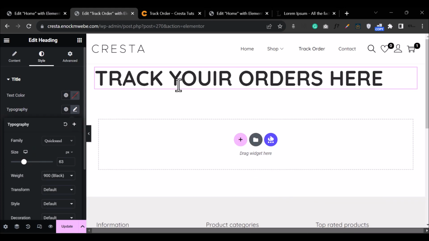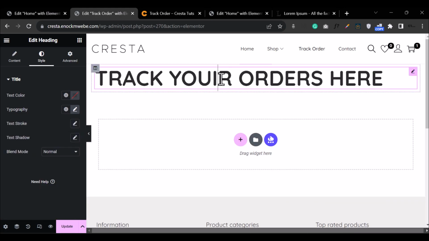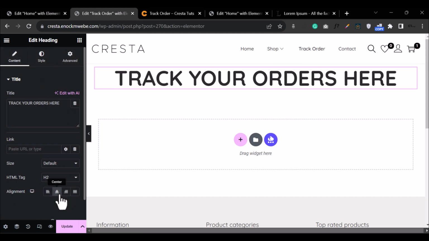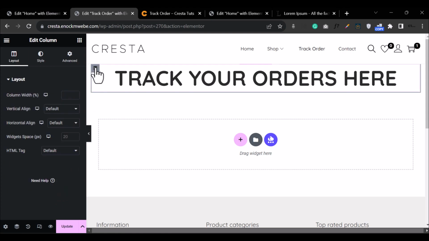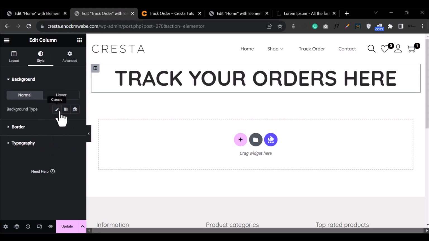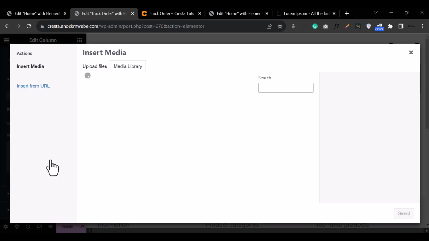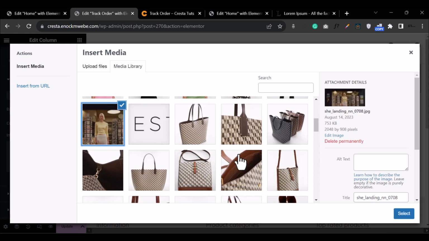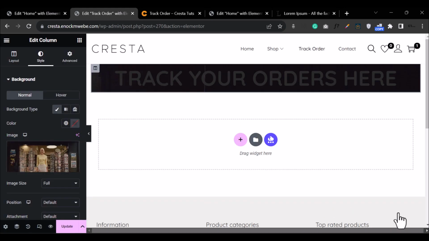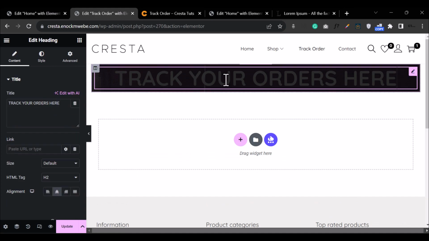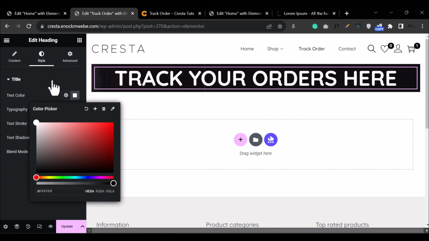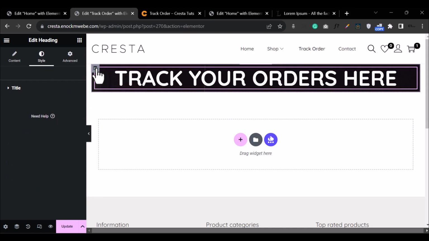Then I'll edit this and remove that. So under content, let me make this centered. Then come here, and the style, and the background, and the classic. Click this choose image. What I'm gonna do is add this image right here, and so this text really needs to turn to white. Let's first make this white, and come to this column right here.